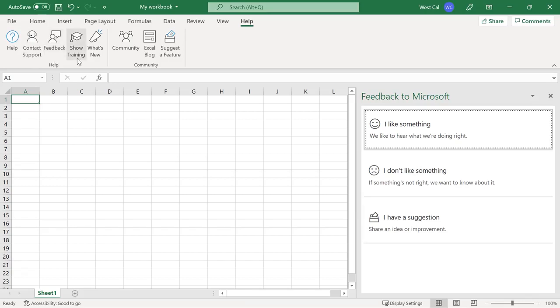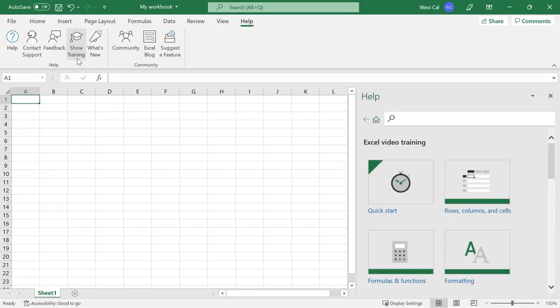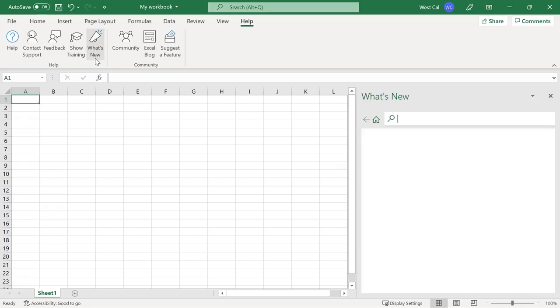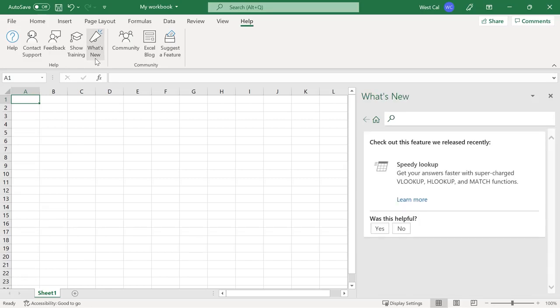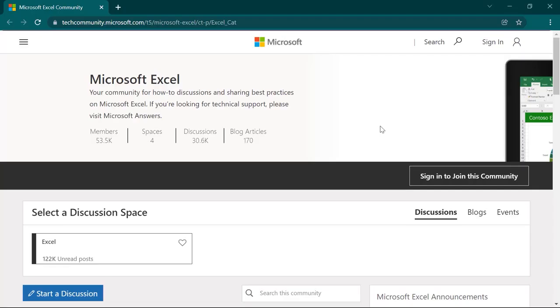The Show Training command will launch the Help task pane and present options for built-in Microsoft Excel training. The What's New command will launch the What's New task pane and display information on new features in the Excel application. The Community command will launch a browser window and open the Microsoft Excel Community homepage, which gives access to a wealth of information created by a user community.